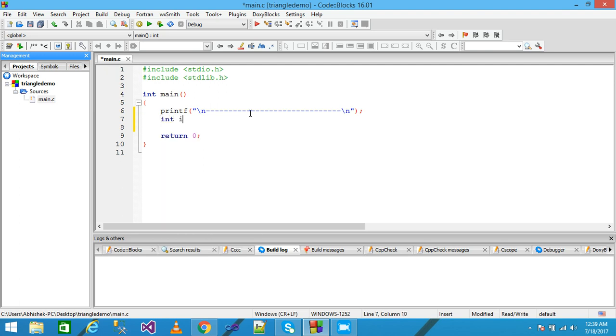Here I am declaring variables i, j, space, count, and I initialize count as 1. In the next line I am using a for loop and initialize i as 5, i greater than 0, and i minus minus, and then opening and closing braces.